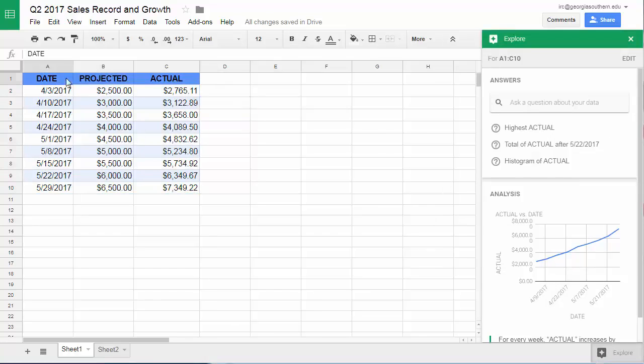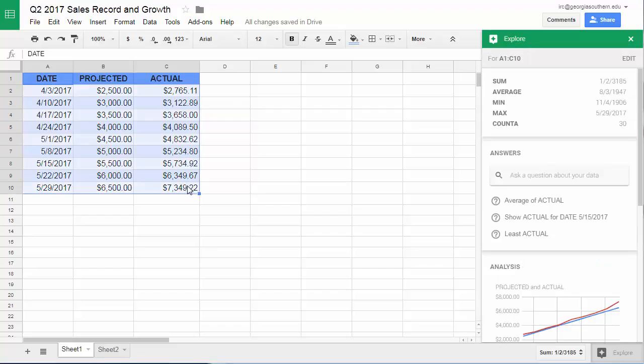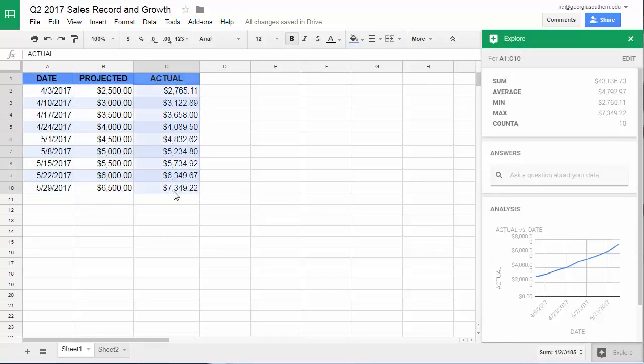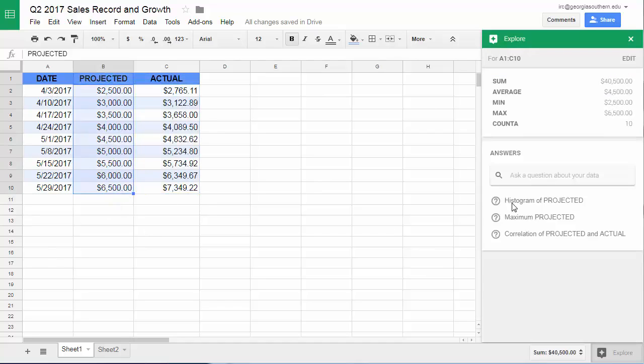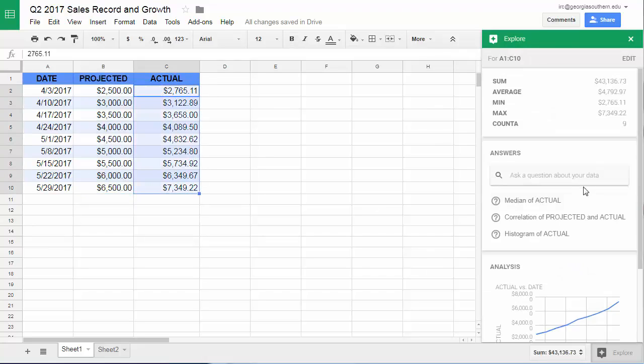So you'll notice that this changes based on what I select. If I just select one column here, it automatically gives me the sum, the average, minimum, maximum, and how many counts of items are in that area. So I don't actually have to do a formula just to get this number, especially if I don't want it to be displayed all the time. I can just quickly select this and say the average was 4,500. Or in this case, I select this and say the most that was ever made was 7,349.